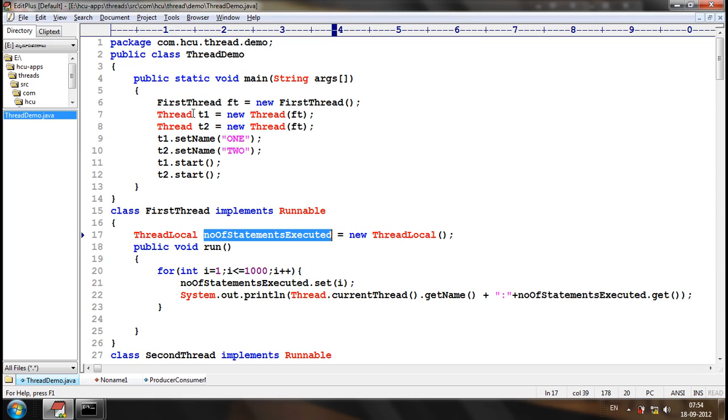These two threads, T1 thread and T2 thread, are they using the same thread local object or different thread local objects? Same. These two threads are using the same thread local object, but the same thread local object can have different copies of values for different threads, and internally the JVM will maintain a tabular kind of structure.